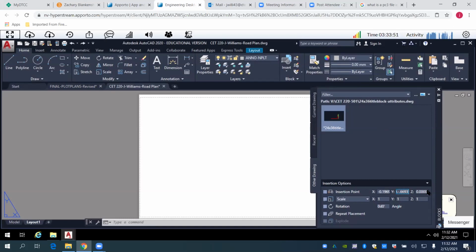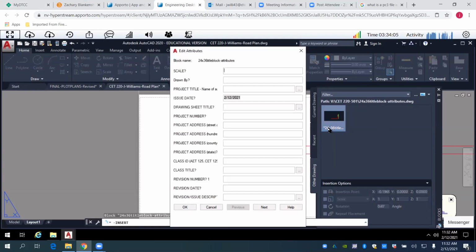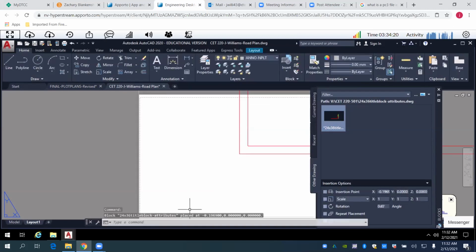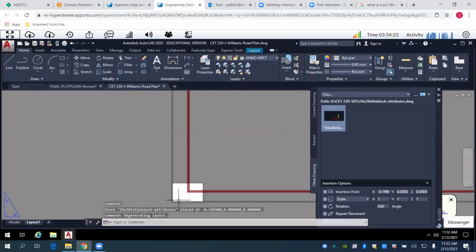Okay, cool. All right, so that's where we want to insert it. Then all we have to do is left double click on the block. We can just OK out of this because it's asking you to add the attributes. We're not going to be doing that. All right, we're just going to OK out of this.